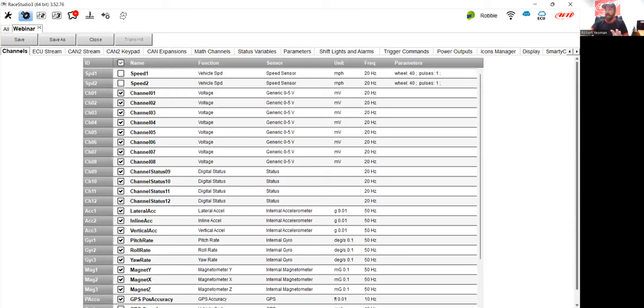It's incredibly powerful, and I know we've said this a lot: your imagination will be the limiting factor. The status variables and the logic control that we have are even more powerful than our existing MXL2s, MXGs, and MXSs. Power outputs now have logic and trigger commands, and we're going to try to touch on all of those today.